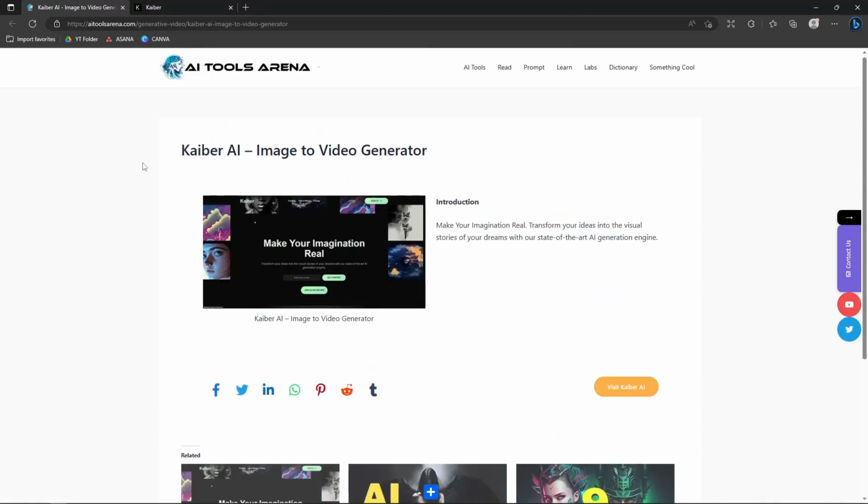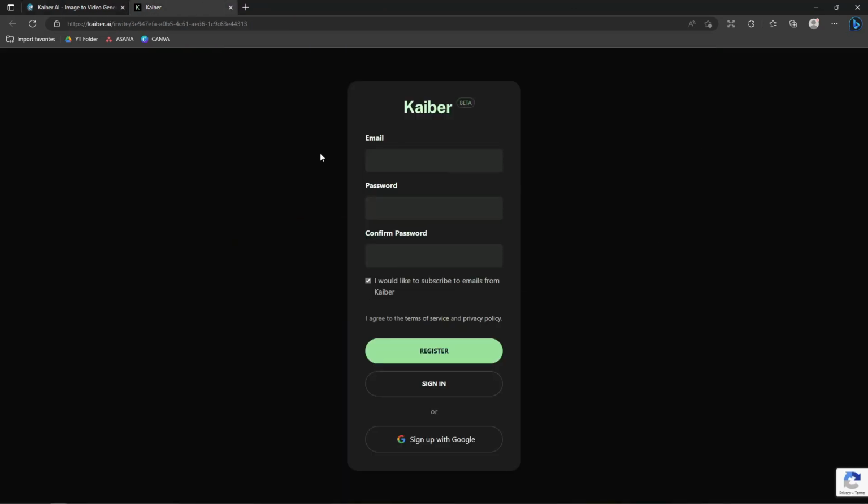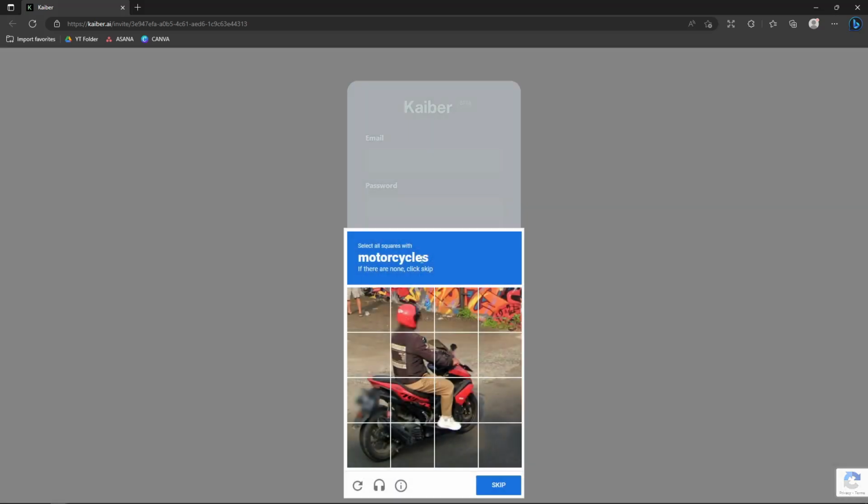It's Kyber. If you click on this one, you will be directed to this landing page. So I just opened this one right now because it takes a long time to load. It actually took me 30 minutes. I think that's the reason it's still in beta test. Anyway, you can just sign up using your Google account.